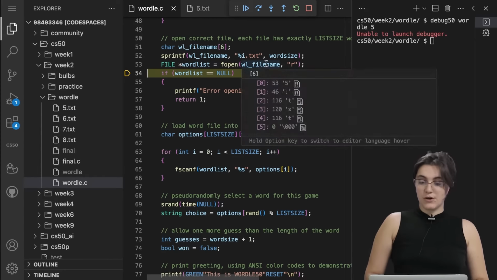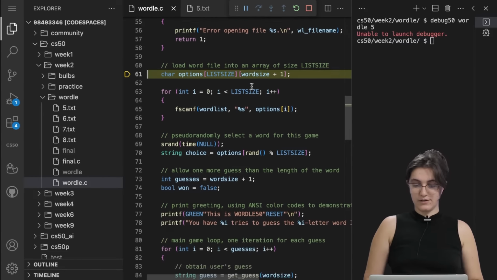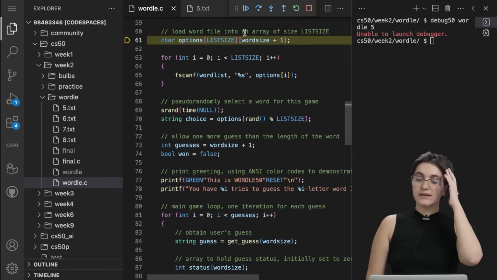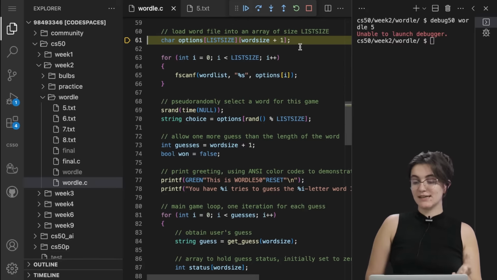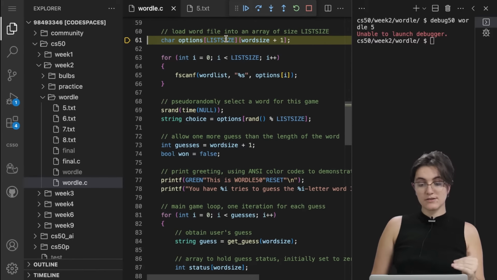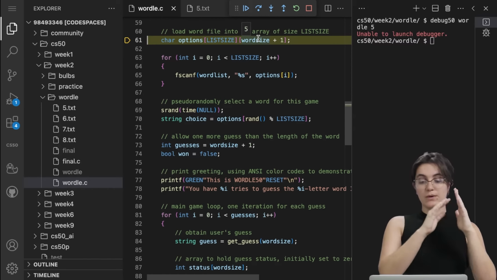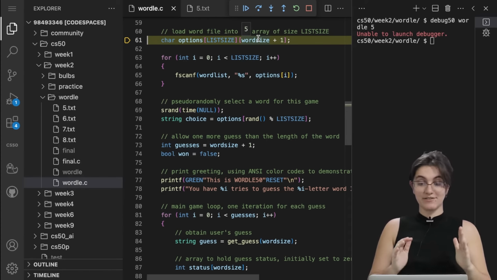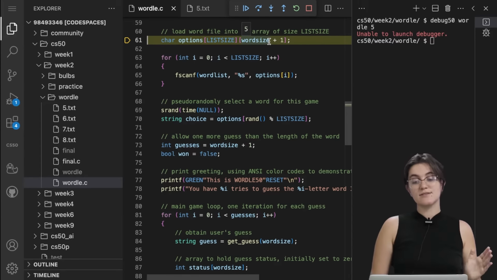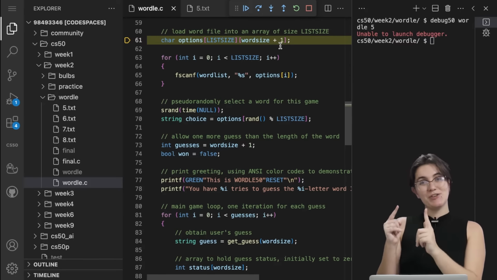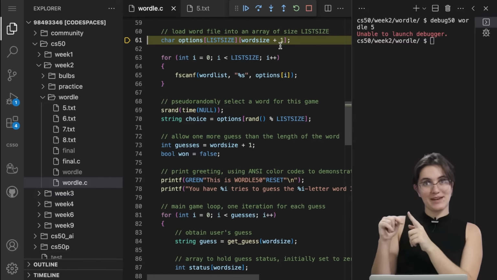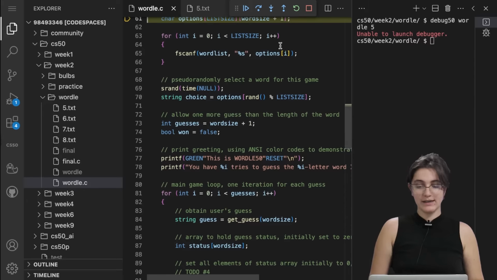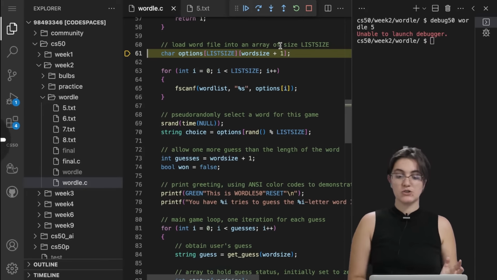Then we're checking if it's null, and it isn't, so we're gonna go to the next line. And here we're loading the word file into an array of size list size. So we're loading an array here, and this array has 1000 lines, so 1000 words, and all the words contain 5 letters, okay? So the word size here is 5 letters plus 1 because we need the null terminator that we have normally at the end of a string, okay? And again, this is not so important. I just want to show you what's going on.